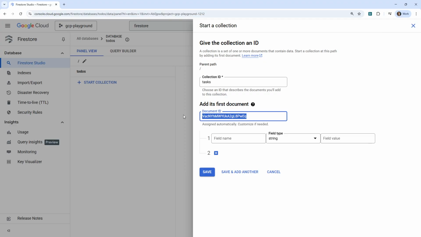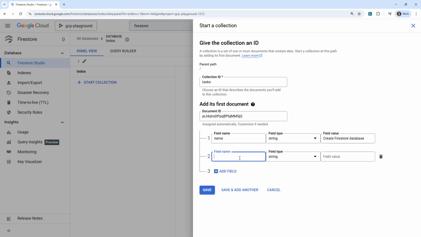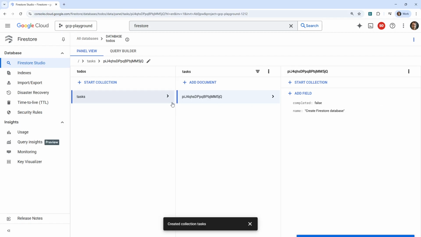And I don't know where that came from. I guess it's just assigned automatically. Hold on here. We'll try that again. Yeah, do we add another one? Does it just automatically do that? Okay, sure, why not? And so I'm going to have our name. And it'll be like, create Firestore database. And we'll have completed. Do we have a Boolean? We do. And I'll just set this to false. We'll go ahead and save that. And so now we have our first record.